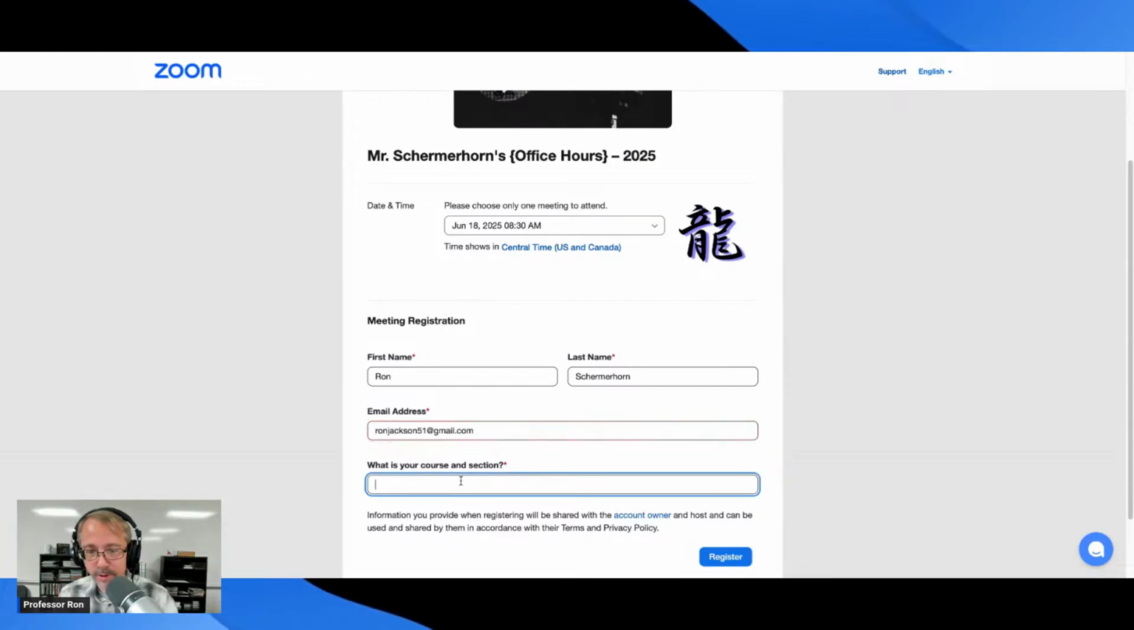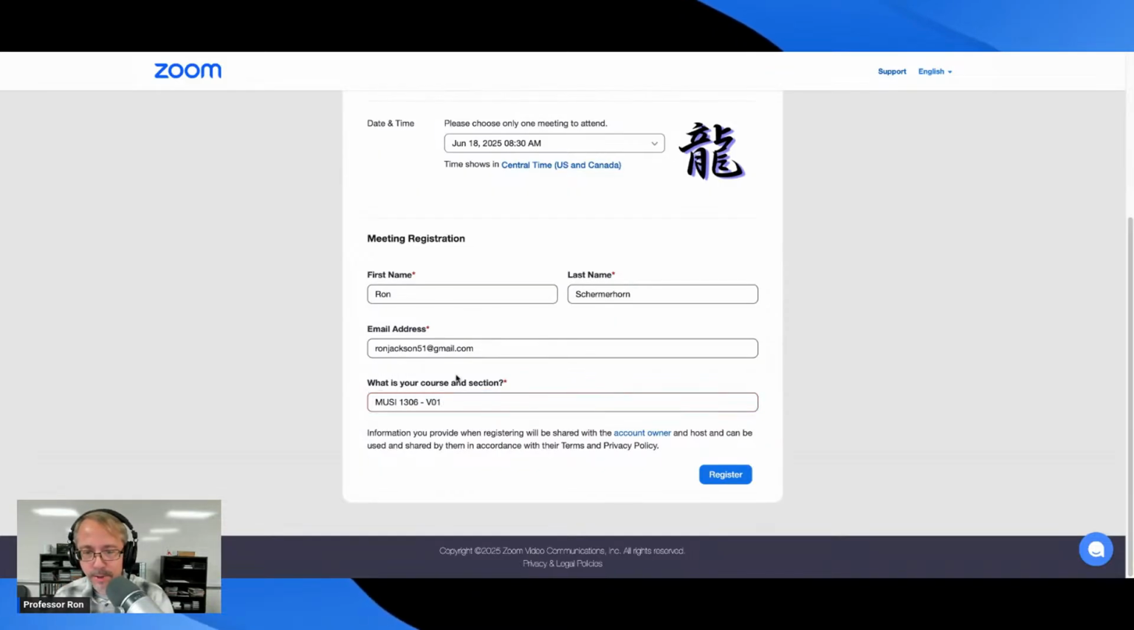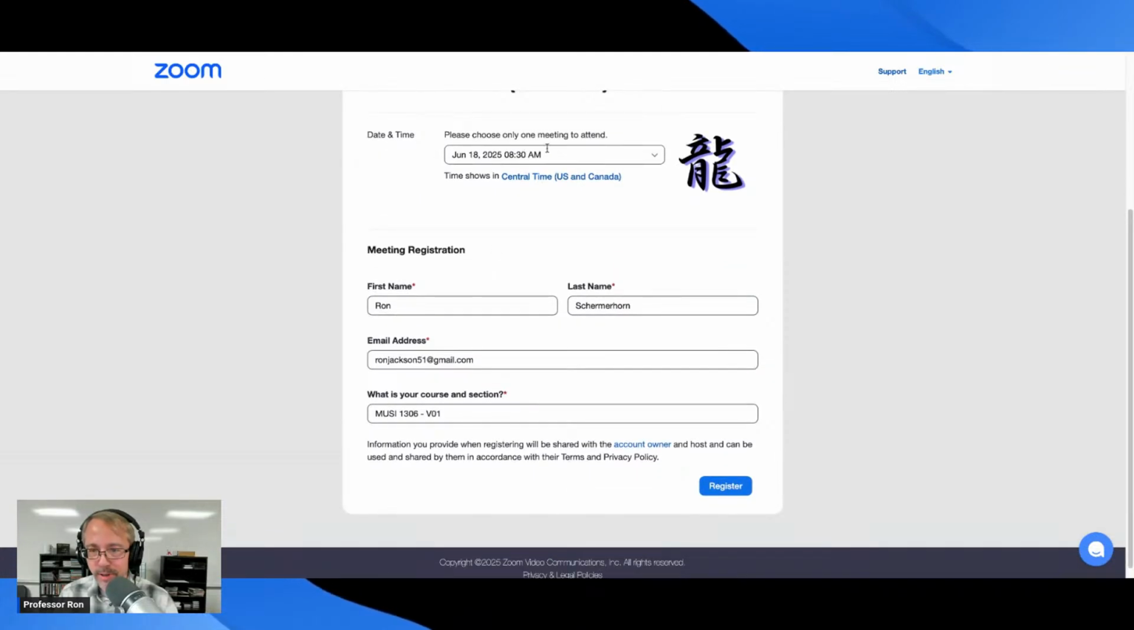I'll just throw something in there and then put in class information. It's really that simple. So I just put in my name, email address, class information, MUS Site 1306 V01, and then you just register. Double check the day, cool, I'm good with the day.